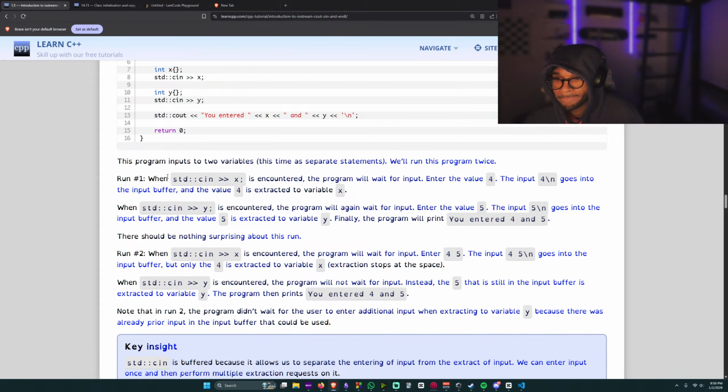std::cin >> x is encountered. The program will wait for an input, the value 4. Then 4 newline goes into the input buffer, and the value 4 is extracted to the variable x. When std::cin >> y is encountered, the program will again wait for the input 5. 5 newline goes to the input buffer, and the value 5 is extracted to the variable y. Finally, the program will print you entered 4 and 5.